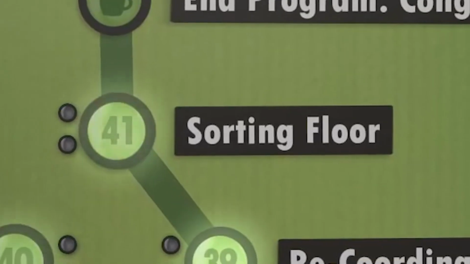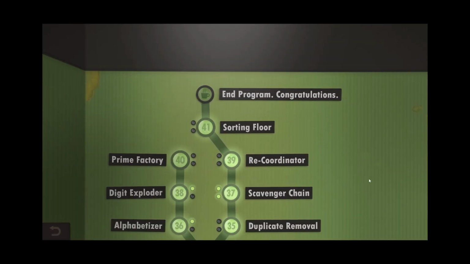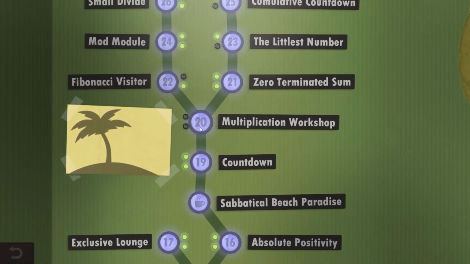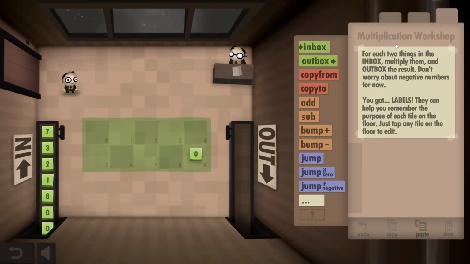Has the time come to complete this coding game? Nope. What I want to do is try and fix this stupid level. Multiplication workshop. See these two buttons? They're supposed to be green. So, not looking at the code I've created previously, let's start from scratch.